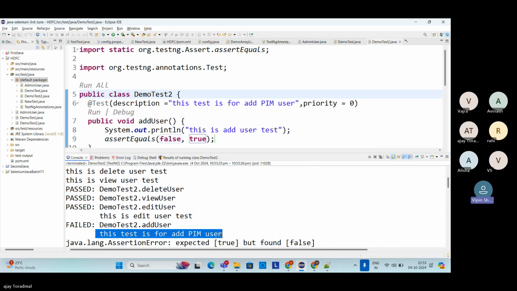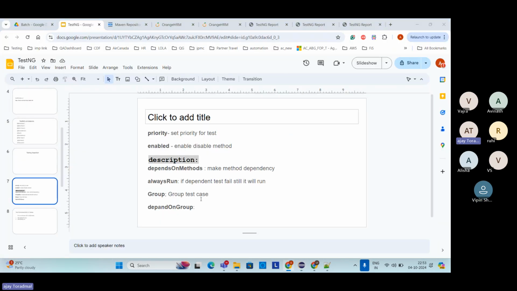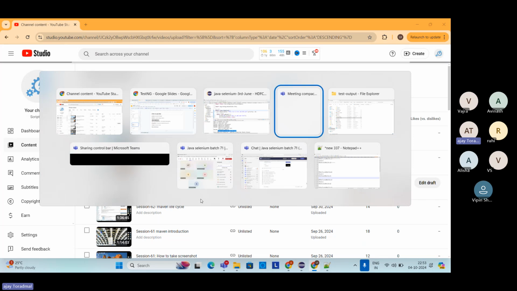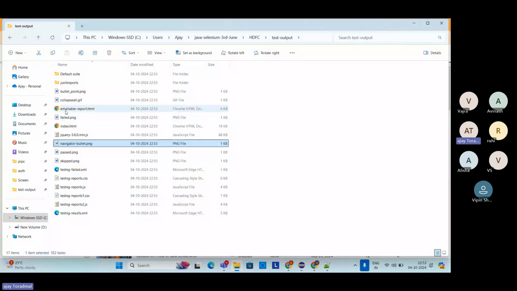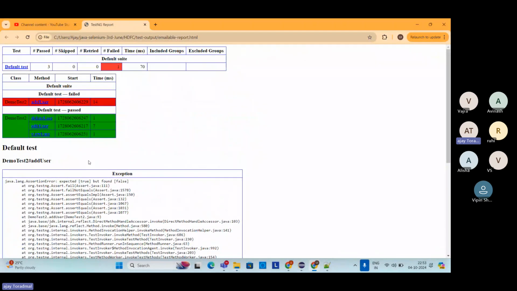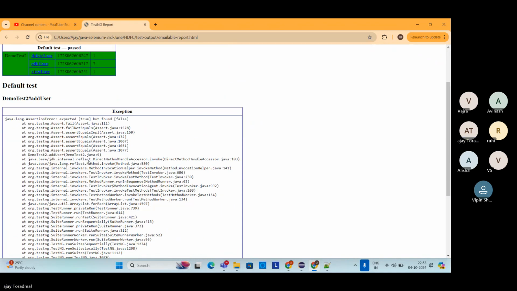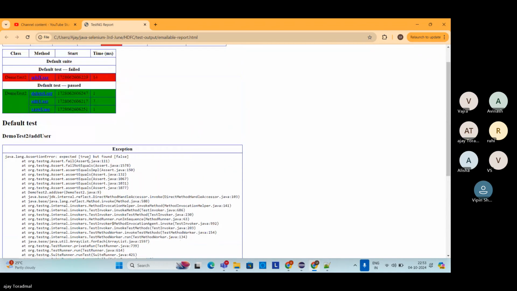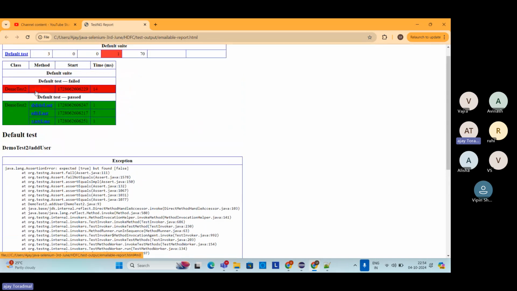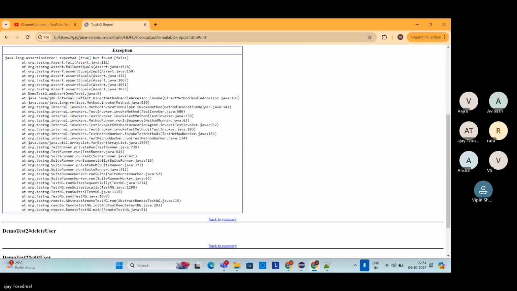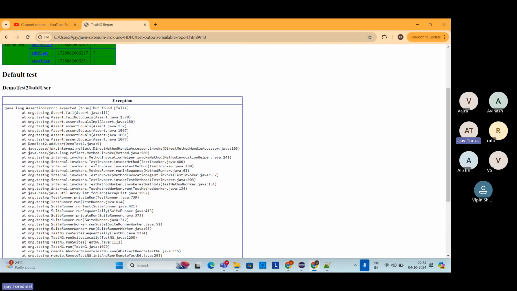Sir, is the description only on the console or in the report also? It will display in the report as well, right? So if I go here and open the emailable HTML report, here you see for which test case we have added, add user, right? I think the description is not shown here.